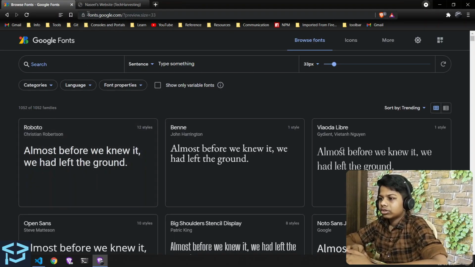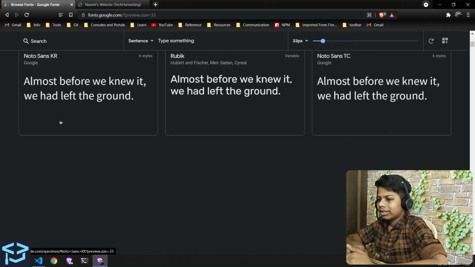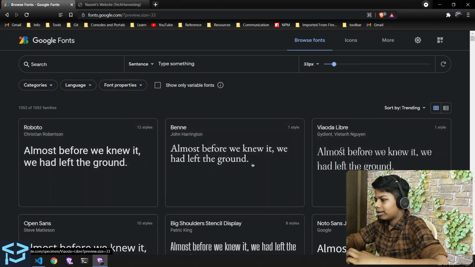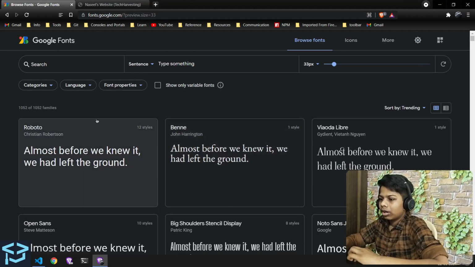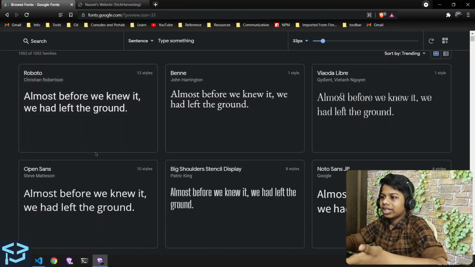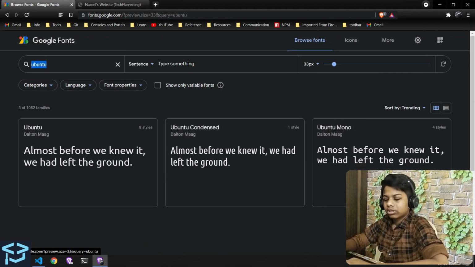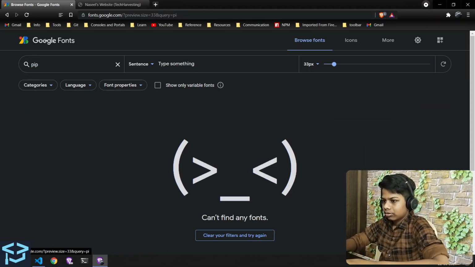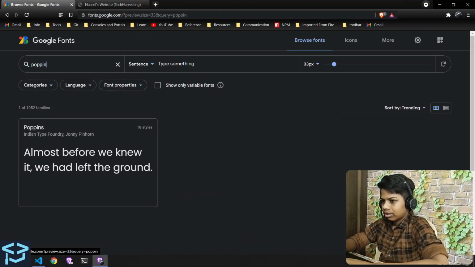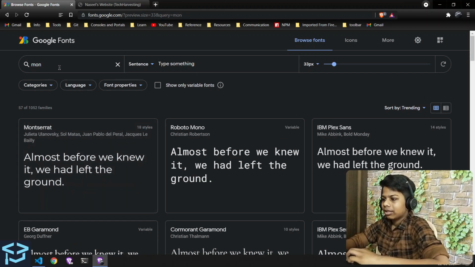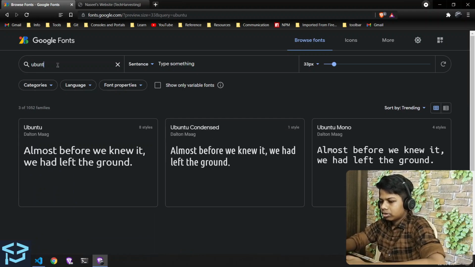If you go to fonts.google.com, and I'll have a link in the description, you'll find all these styles in here which are different fonts. So there's Roboto, Benny, and all these awesome fonts. So for this project, I'll be using a font called Ubuntu, which we can find by searching here. Other popular choices are Poppins, or Montserrat, and there are a lot of others also. So I'll be using Ubuntu.